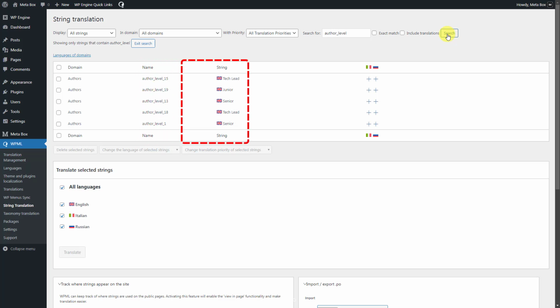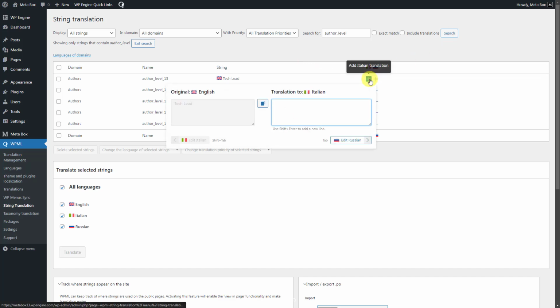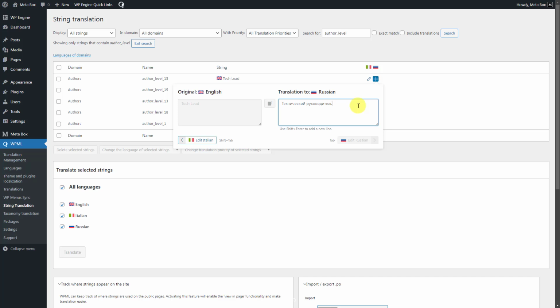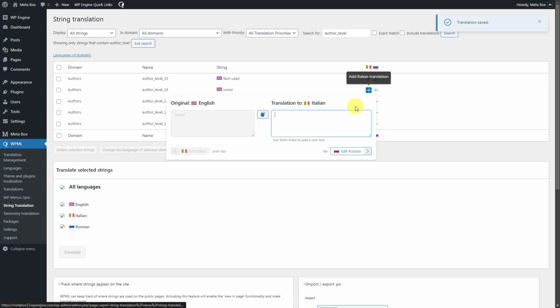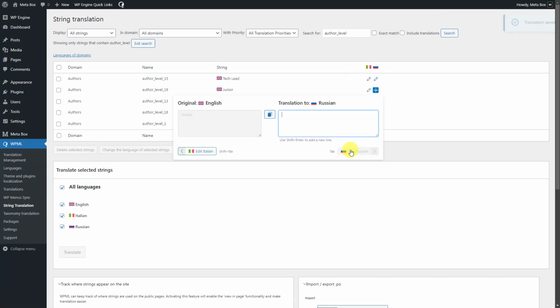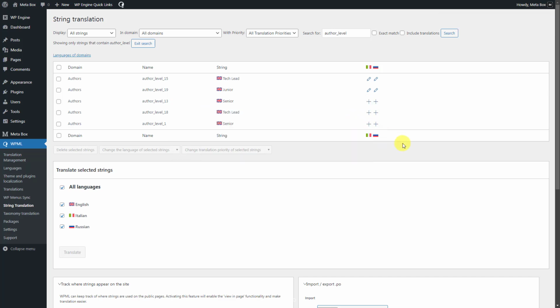Now, translating these values becomes a simpler task. Click on the plus icon below the flag of the language you want to add a translated version for each value. Add the translation to this box. Do it one by one for each value. It's the same with the other fields.